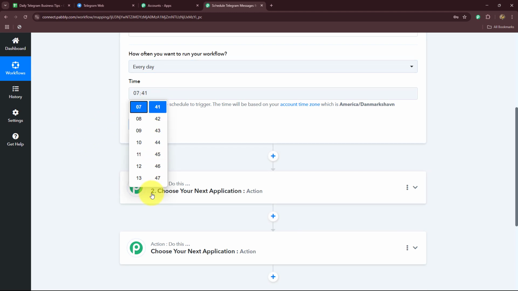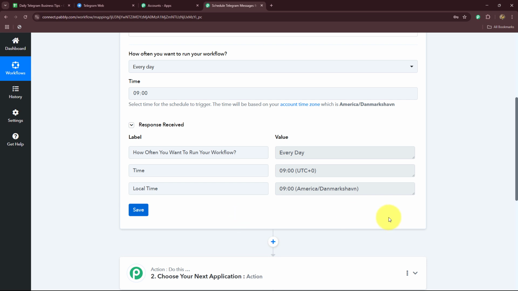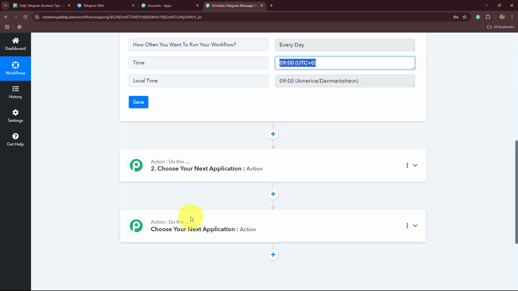You have to select the specific time, that is, every day at what time you want to trigger your workflow. So every day at 9 a.m. I want to trigger my workflow, the start of my working hours. Now I'm going to click on save. As we have saved, you can see that the workflow is scheduled for every day at 9 a.m.